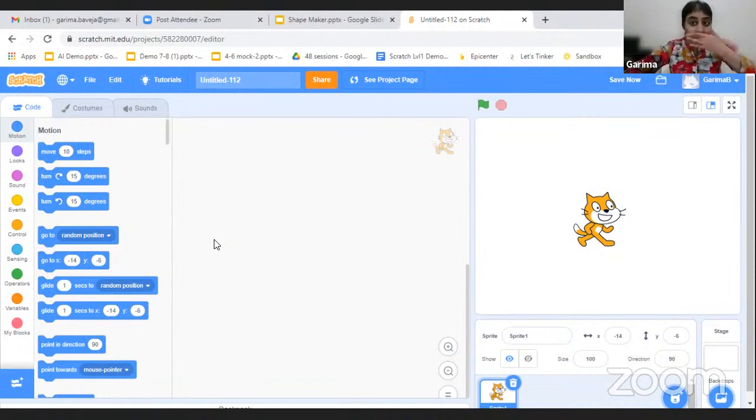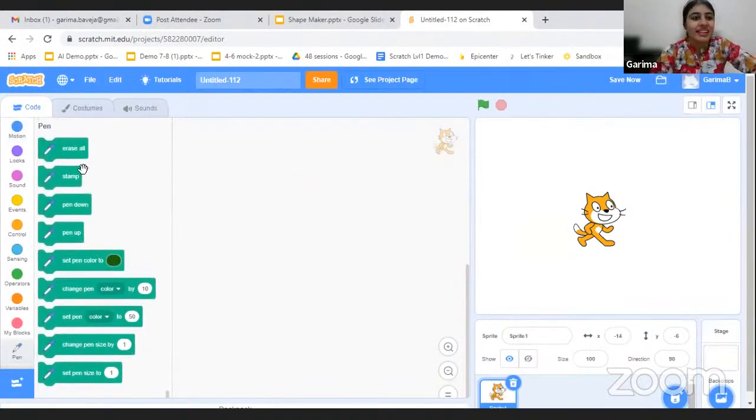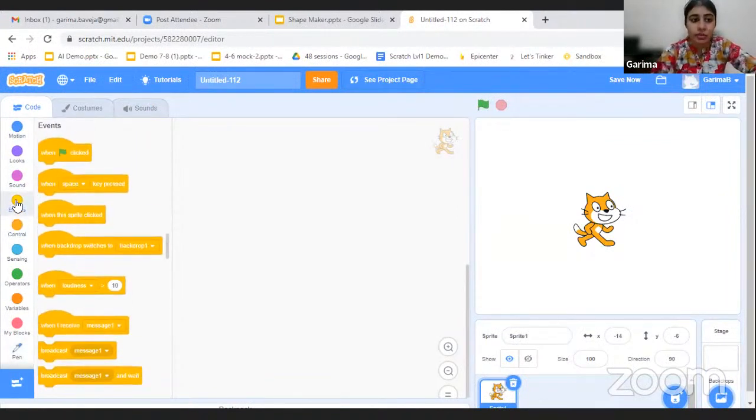me to press the space bar key to select the shape. So I will just click here again to add a pen, because we need a pen to draw. So I will just click here on the events, this yellow circle, and I will drag here when green flag clicked. Then when green flag clicked, I want my sprite, or I want my cat, to ask something from me. So what should I do?